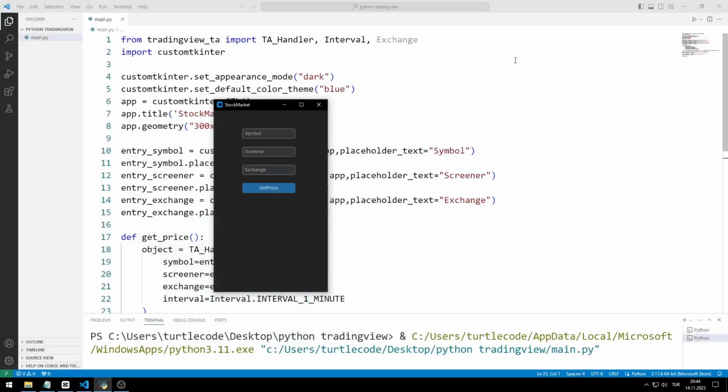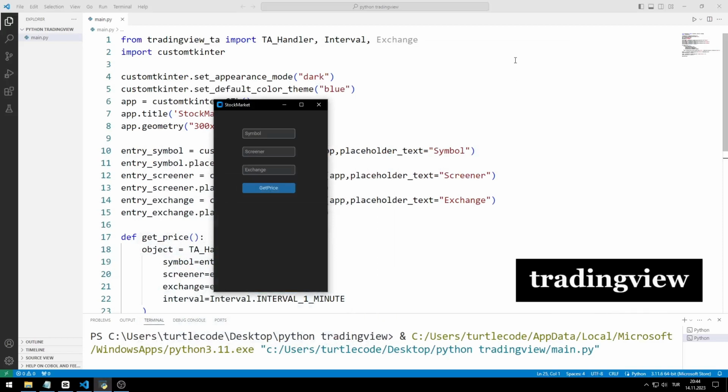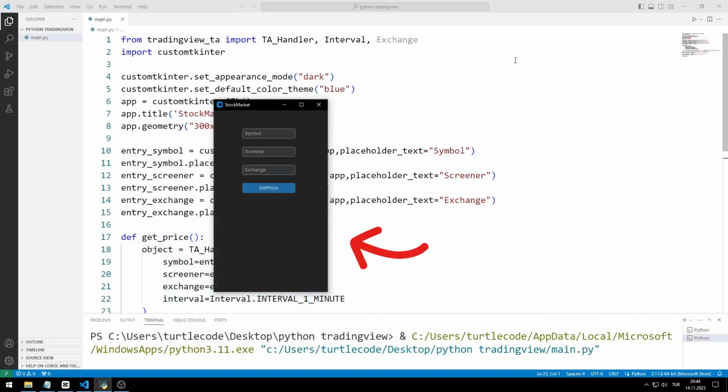In this video, we will create a GUI application where we can see stock market and crypto prices using TradingView and Customtkinter libraries. First, you will learn how to use the TradingView library. There are 3 entries, 1 button, and label object in the application. After entering the values into the entry objects, when the button is pressed, the current price is displayed in the label object. We will remake the project with you.